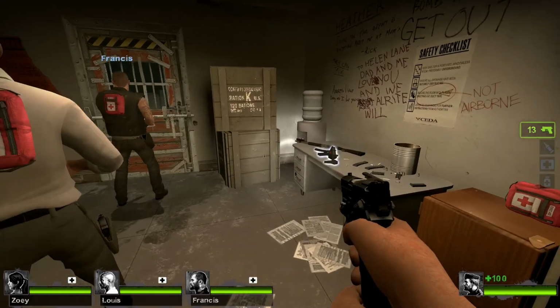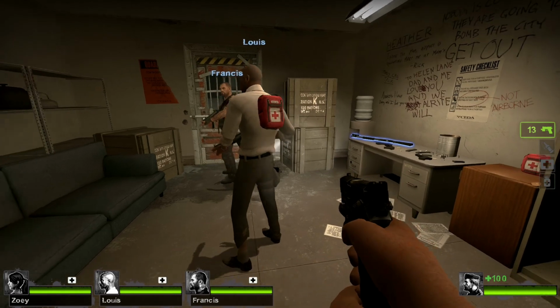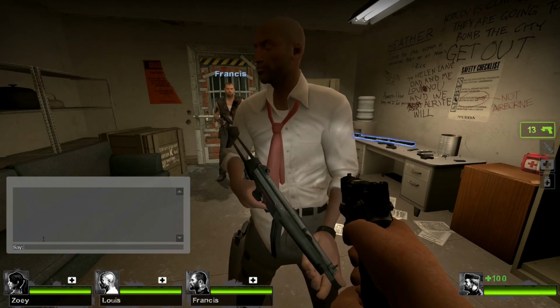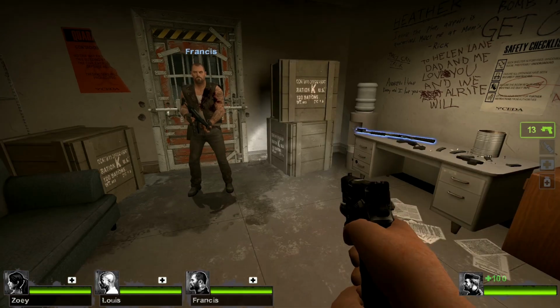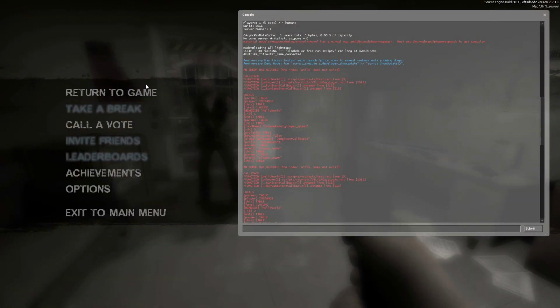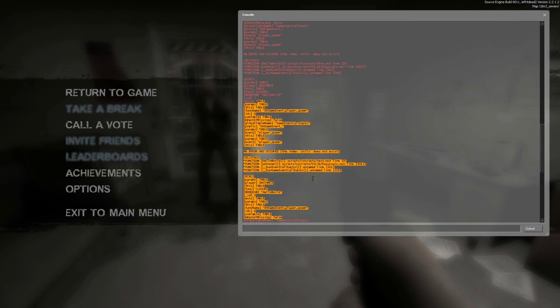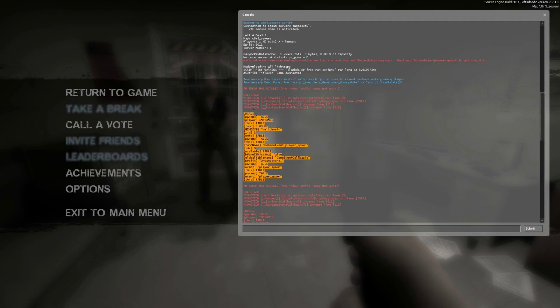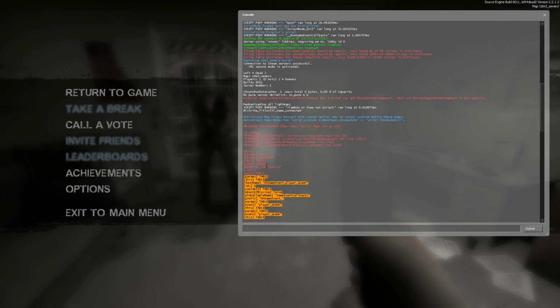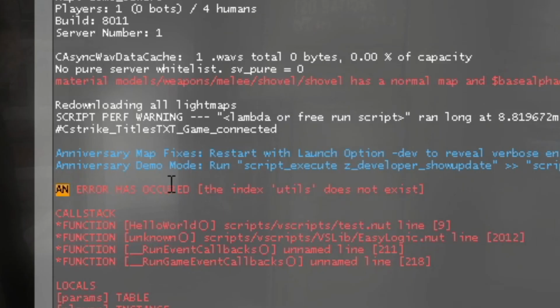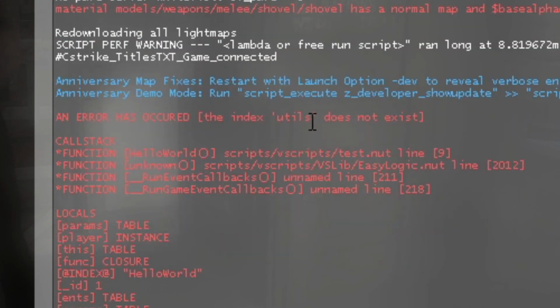So if you had an error, you'd know because you wouldn't see sup gamers. Something's wrong. So to check if you have an error, you can hit escape or the tilde key to access your console, and you should see big red text. That is an error. This is what they normally look like. Scroll up to the top where the first error message happened, and it should tell you an error has occurred. What's really cool is it actually says the index utils does not exist because it's supposed to be capital, and we spelled it wrong.